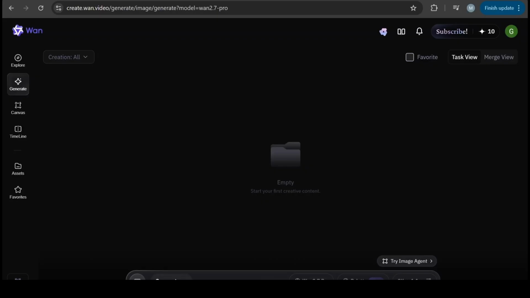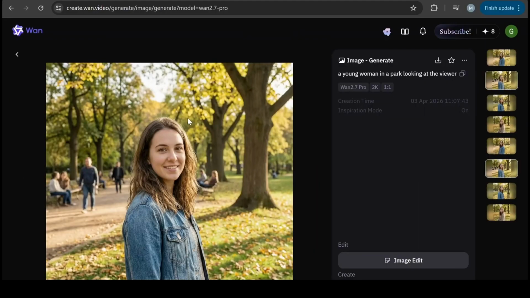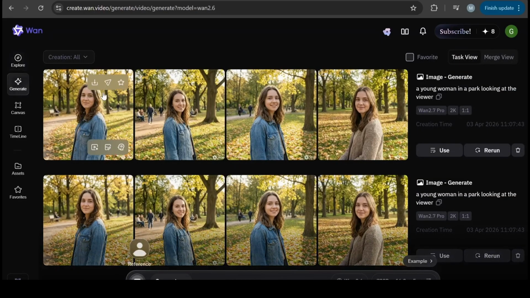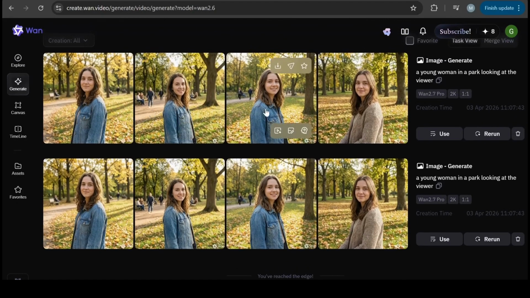So I'm going to type something very simple, like a young woman in a park looking at the viewer. Nothing complex, nothing fancy, and that's actually the point. Once you generate it, take your time and really look at the result. Pay attention to the small details, like the lighting, the face structure, the skin texture, and the overall realism of the image. That's how you properly judge an AI model, not by complicated prompts, but by how well it handles simple ones. And from here, you can already tell that the quality is actually strong.